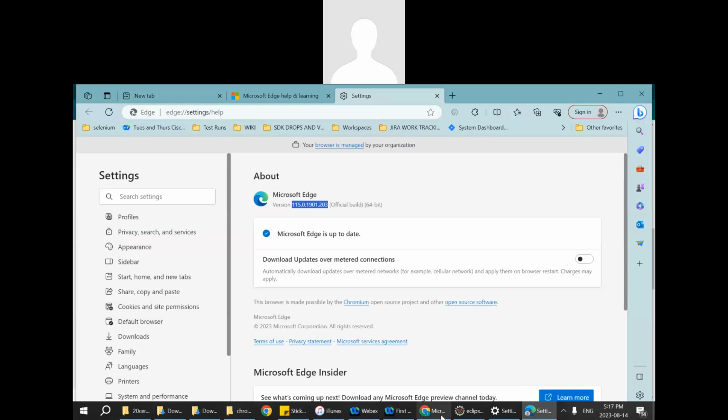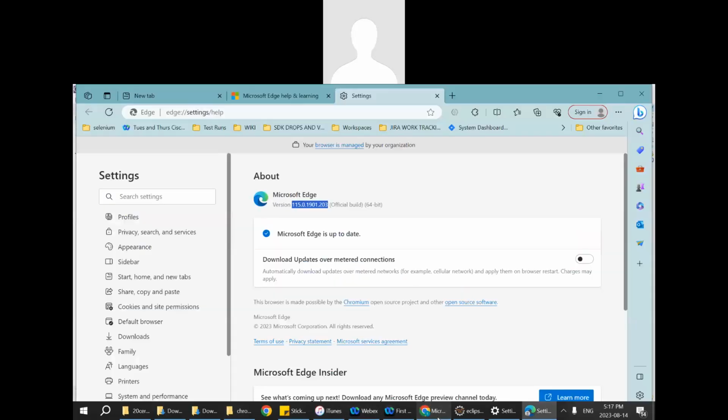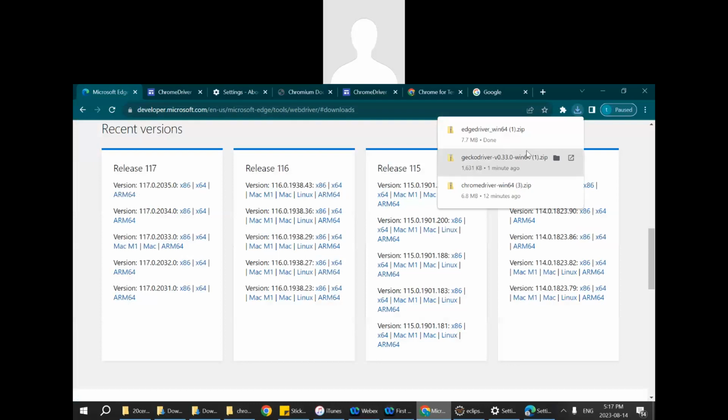So let's see whether we have this 115.0.1901.203. So here I have it, right? So I will just download this particular x64 and it got downloaded. Same goes with the Gecko driver also. That means Firefox driver also.